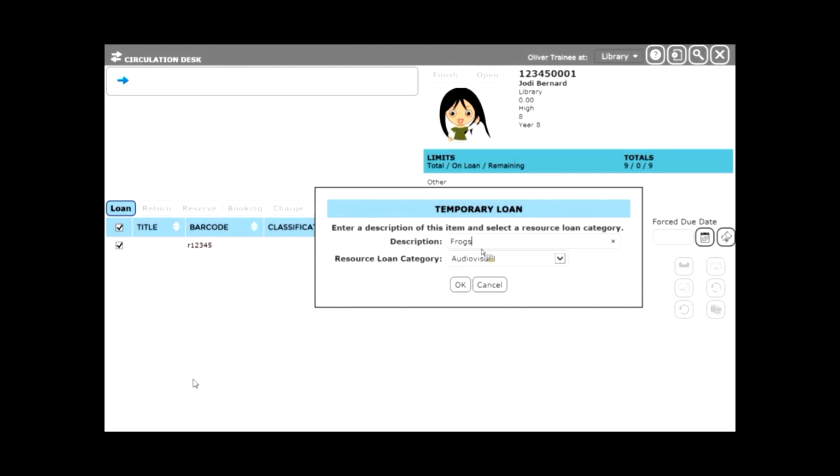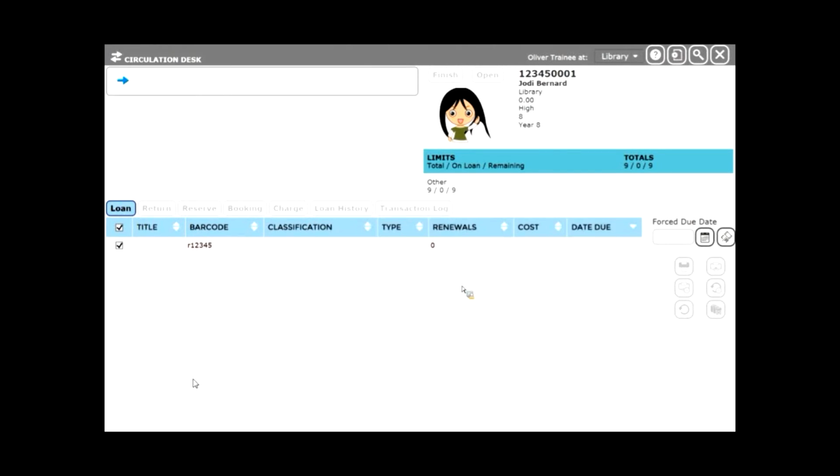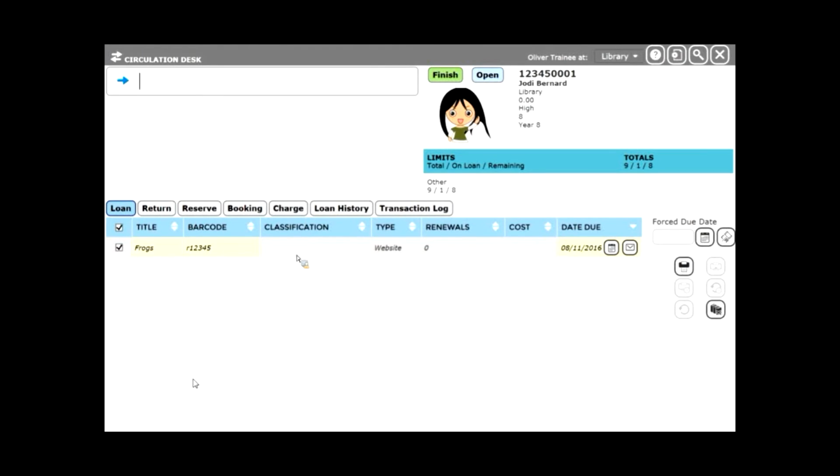And the resource loan category, I'll just make it non-fiction. Click OK. So I've now got a temporary loan. I can tell it's a temporary loan because it's a website. That will appear on overdue notices. It'll also appear on my list of loans.